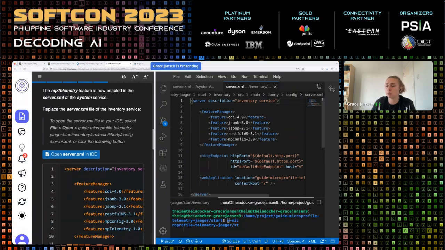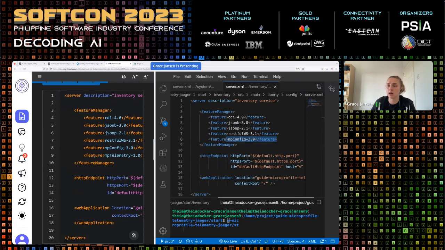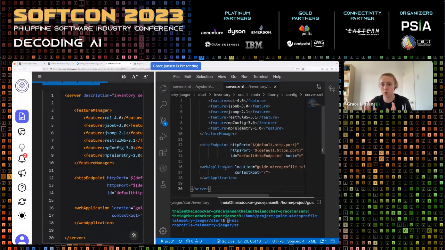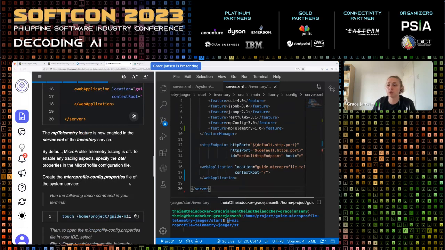In this case, we're also making use of another feature, which is MicroProfile Config. So again, you can just add that feature in, or you can copy and paste the whole class over. I'm going to do that just to make sure I'm not introducing any errors myself. So now that we've enabled those features, we need to make sure that we turn MicroProfile Telemetry on. It's a little bit odd, but for some reason, MicroProfile Telemetry is off by default. So we need to enable it with some additional configuration.